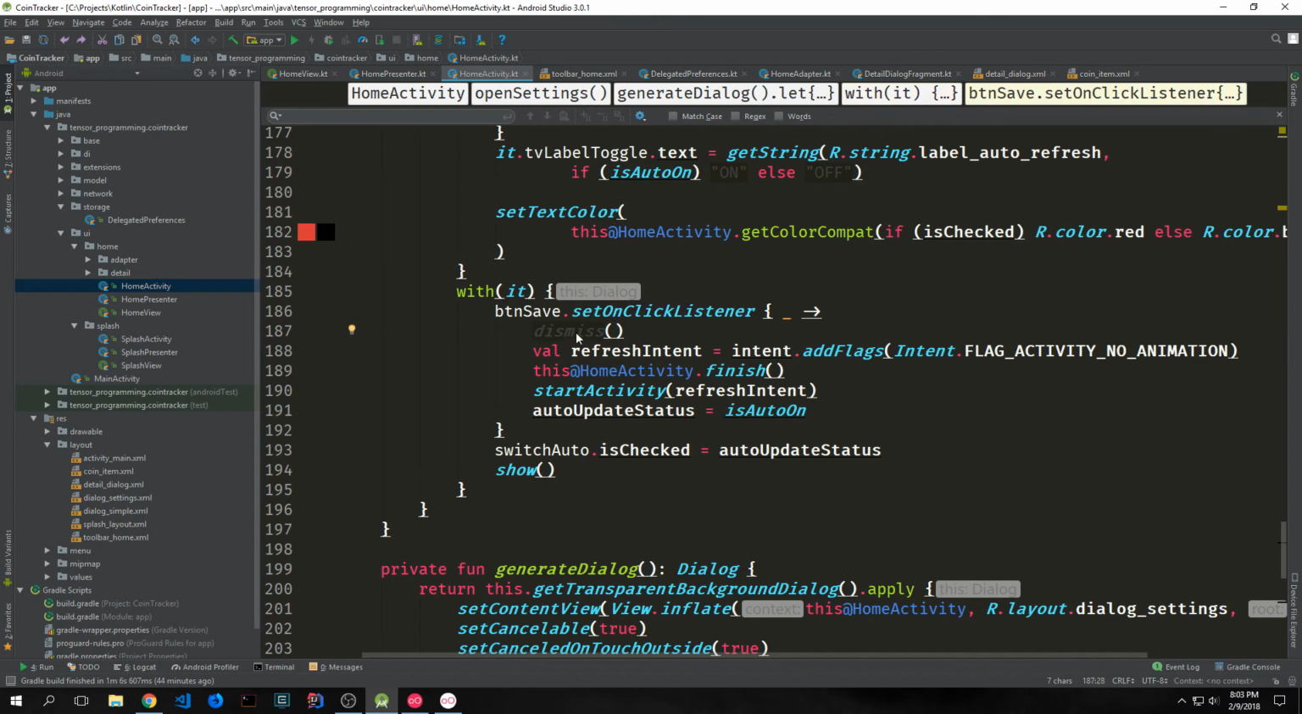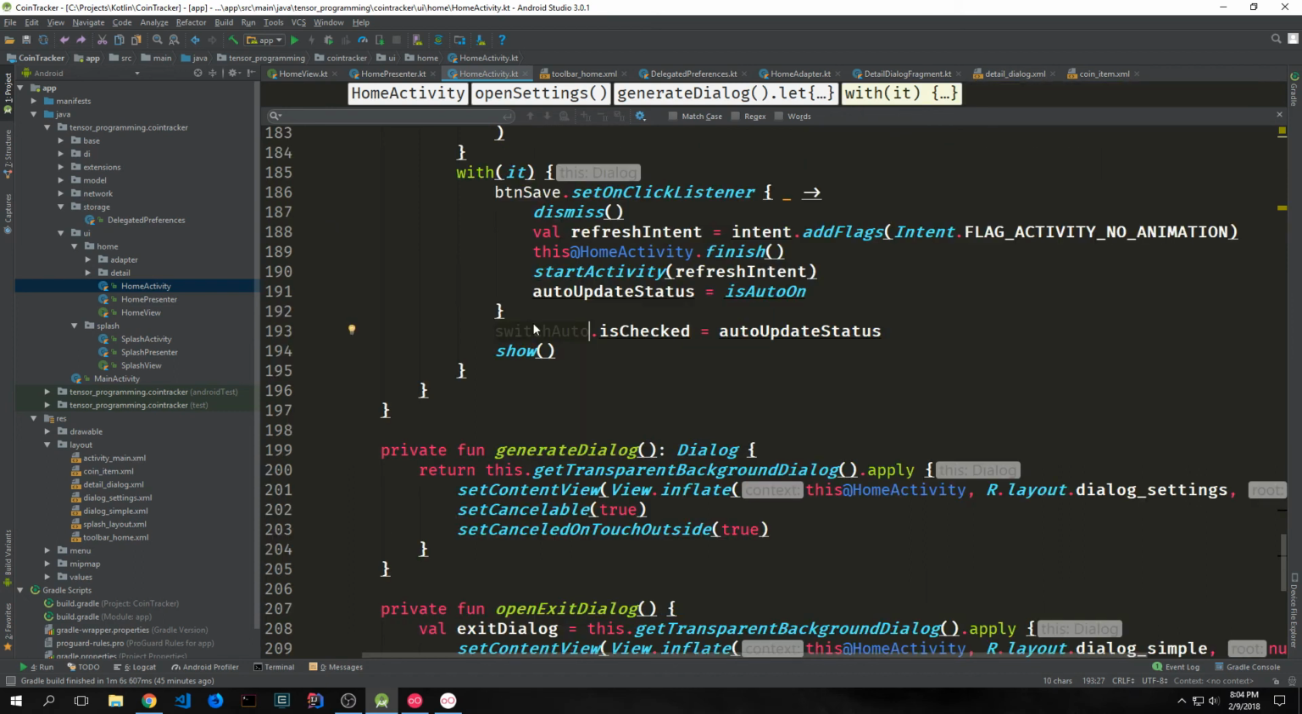When you click the save button, it will dismiss the dialog. And then it will create a new intent, which is called add flags, and then we pass in intent flag activity no animation, because we want no animation with this. And then we get our context, we finish the activity, and then we restart the activity with our refresh intent inside of it. And then we want to change our auto update status to is auto on. Then we want to check to see if switch auto is checked, and then we set that equal to auto update status, and then we show.